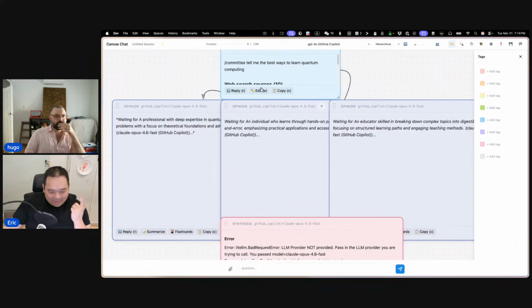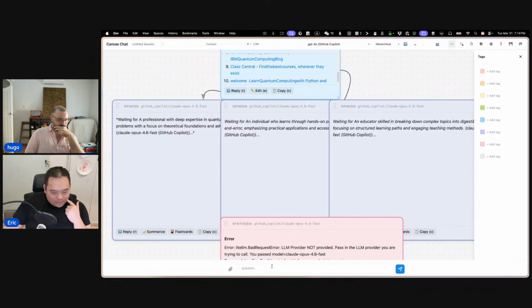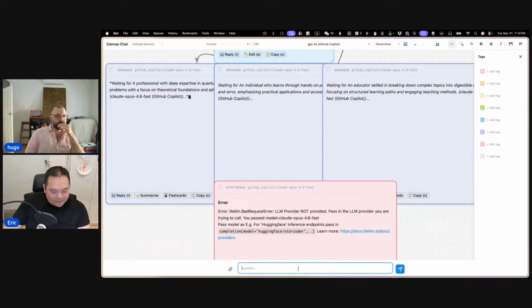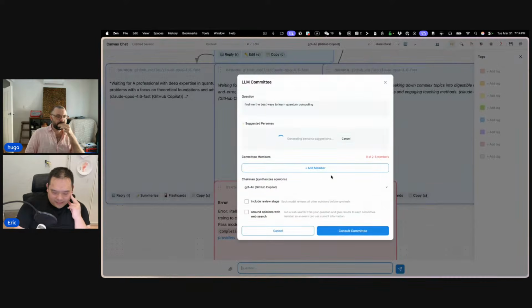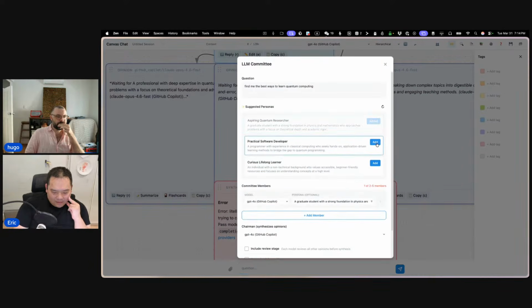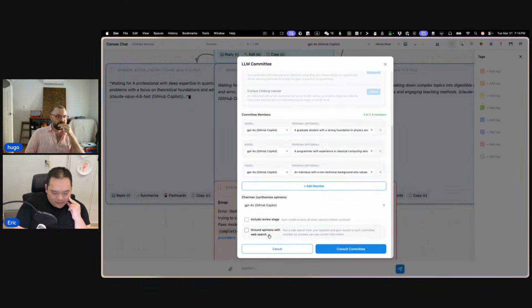If it doesn't happen, then I will redo this with... oh, there might be an error. Okay, let me try this one more time. Committee, find me the best ways to learn quantum computing. I'll do this with 4.0 instead. So AI is going to give me its 3 suggestions.